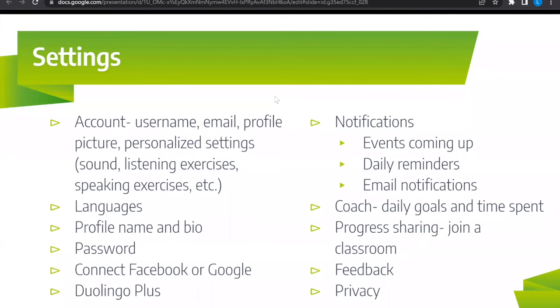As for the different things that the settings menu offers, it allows you to change things in your account, like your username, your email, your profile picture. And then there's a bunch of different personalized settings, like your sound for listening exercises, as well as your speaking exercises. You can also change the languages you're currently learning, your profile name, your bio, your password. You have the option to connect Facebook or Google.